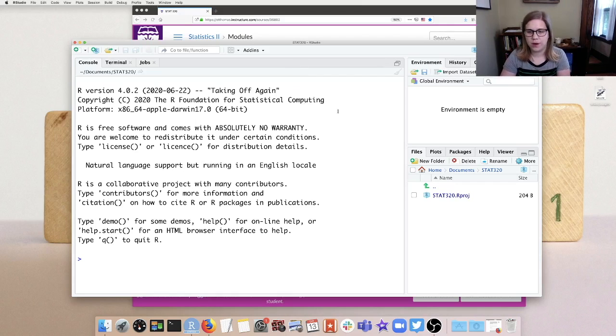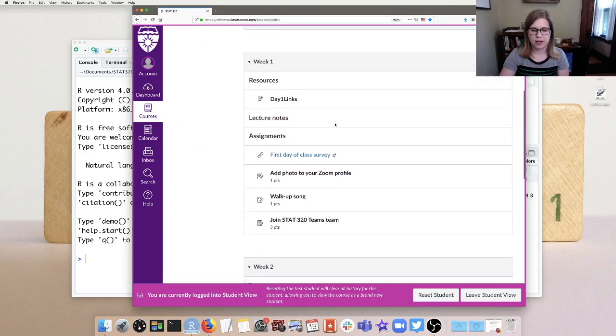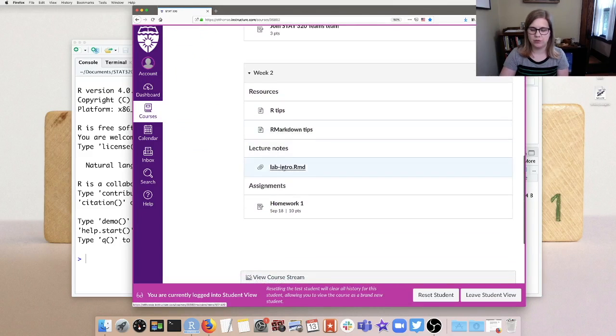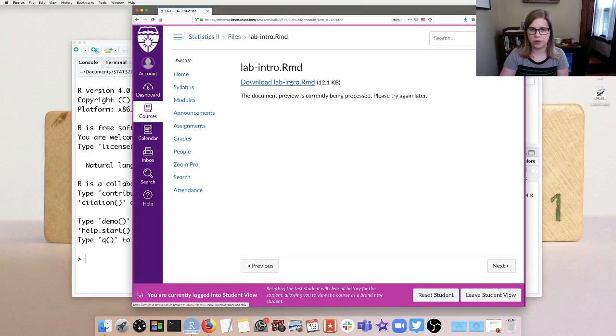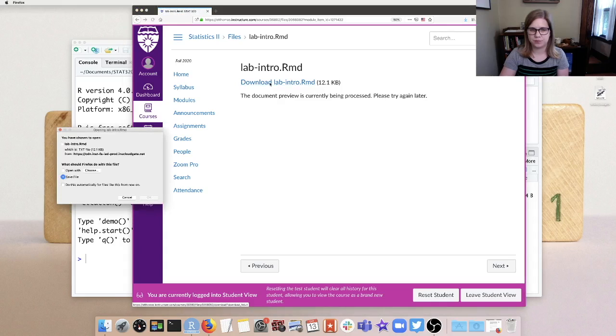So now you have a project, and this is basically a folder. In my case, it's in my documents. Then I have a folder called stat320, and all that's in there right now is a .rproj file. That's the thing that gives me the preferences for this project. But I'd like you to go back to Canvas and find the lab intro.rmd. So this is a special file type which is going to work with R. And I'd like you to download it onto your computer.